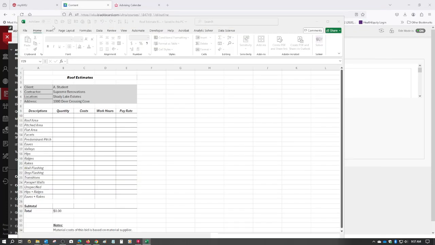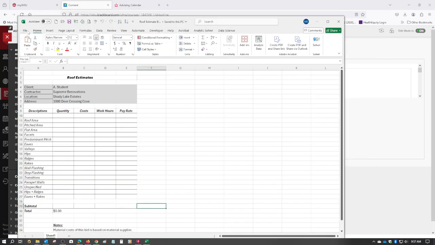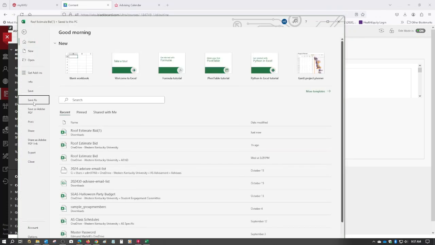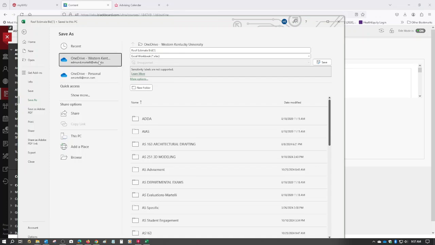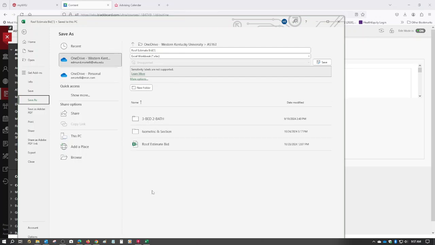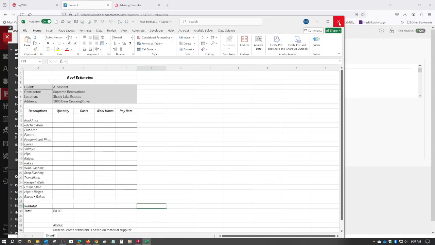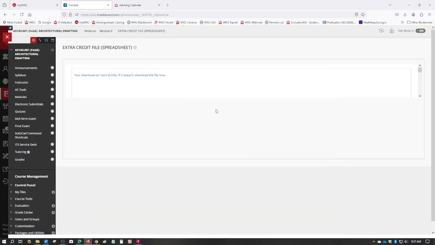Okay, enable editing. I'm going to File, Save As. I'm just going to save it into the folder that I created for the roof auxiliary. Okay, so roof estimate bid. There we go. Save. So now that that's been saved, I can actually exit out of Excel.